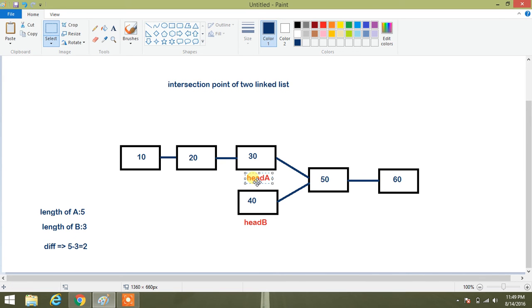Now what you have to do is run a single while loop. You have to run a single while loop and then check whether the data of both heads is equal. If the data of both is the same, then you have to raise a flag, then the intersection point is there. So this is just a simple approach for the intersection point of two linked lists.